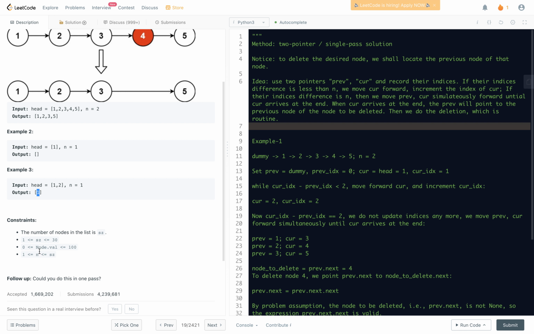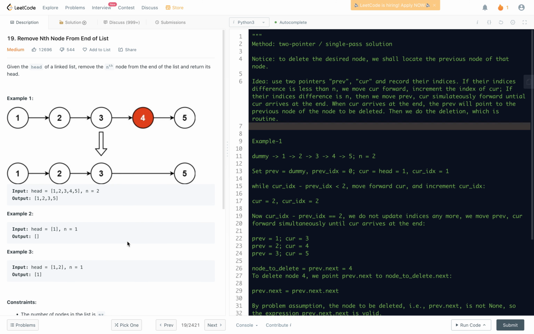Before we look at the analysis, let's look at the constraints. The number of nodes in the list is called size. Size is bounded above by 30. So this is actually a small size problem. The node value is non-negative and bounded above by 100. This assumption is not that important. n is greater than or equal to 1 and less than or equal to the size. This actually is an important one. It says that the node we are going to delete is not null.